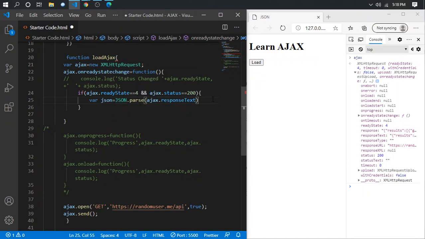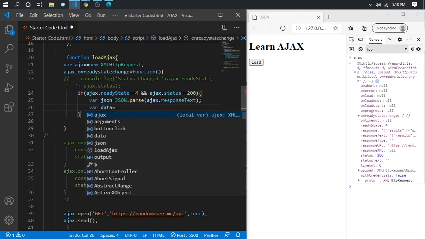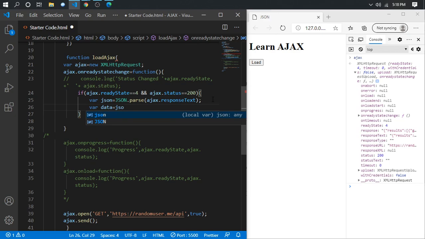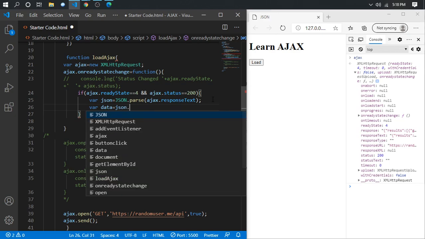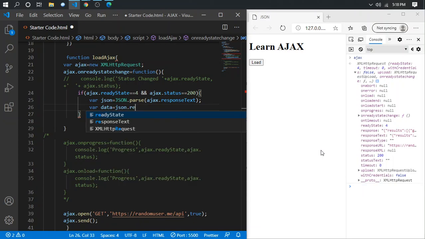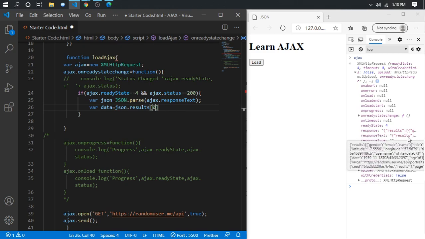Then I make another variable, let's call it data, and it is JSON. If you remember, where was the data stored? It was stored in results, and 0. We did it in the previous lab. The information about the user was stored in the results, and it was basically an array. If we break it down, it was an array of length 1, so we have to call the first element.